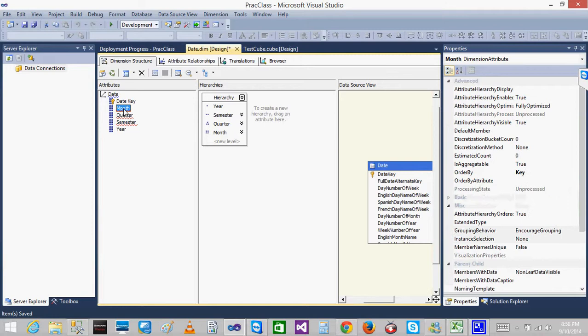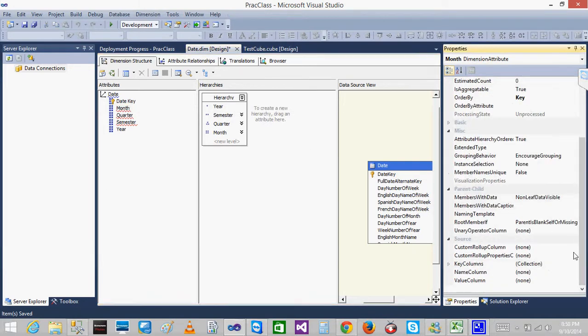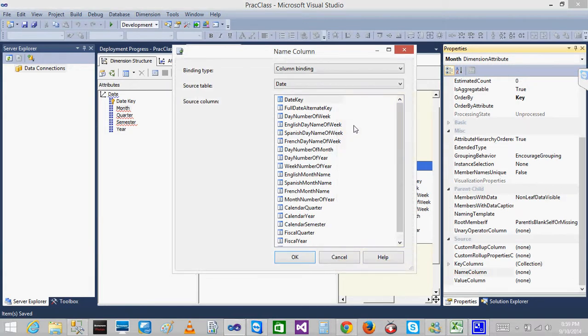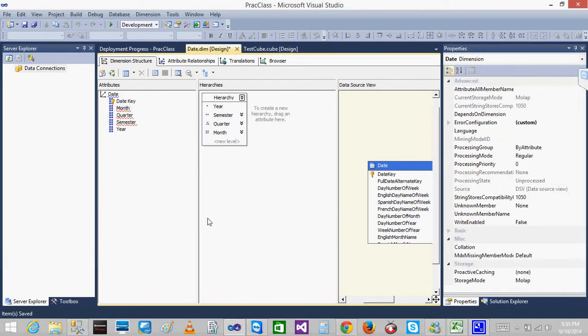What is that error? If I click here, the name column should be defined because there are multiple key columns. See here, when I click this month, I am having multiple key columns in the collection, but I need to have some particular value. So I'll click on the name. Now what is it? It is a month, right? So I will manually provide the month name or English month name. That's it. Okay. So when I click this, see, month error has been gone.